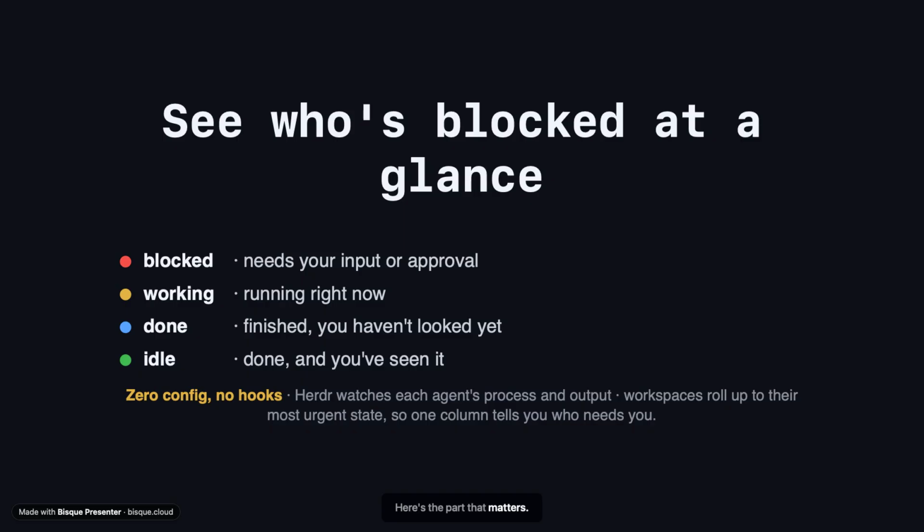Here's the part that matters. A sidebar rolls every agent up to 4 states. Red means blocked, it needs your input. Yellow, working. Blue, done, not looked at yet. Green, idle. It's 0 config, no hooks. It just watches each agent's process. Workspaces roll up to their most urgent state, so one glance shows who's waiting.